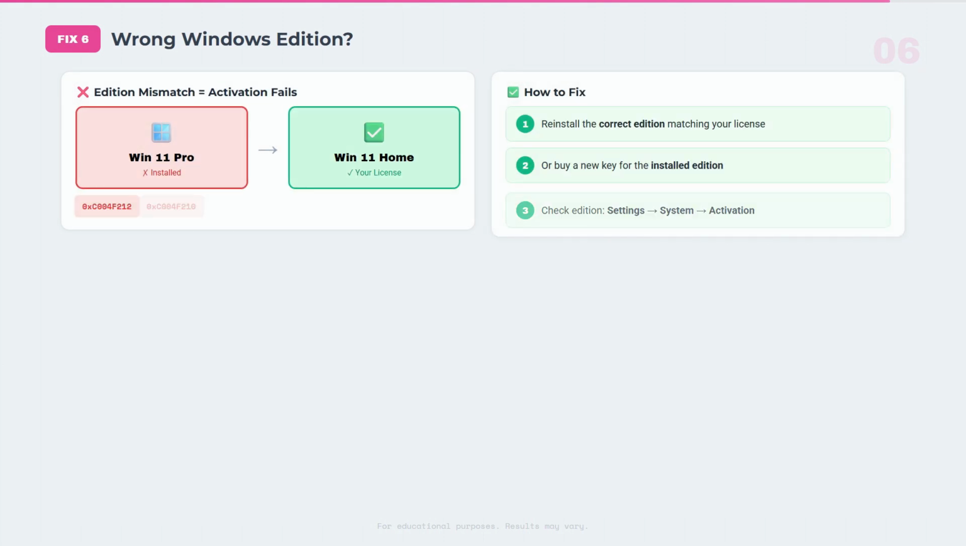Fix number 6. Make sure you have the right Windows edition. If you reinstalled Windows and chose Pro but your license is for Home, activation will fail with error 0xC004F212 or 0xC004F210. The fix is to reinstall the correct edition that matches your license, or purchase a new key for the edition you have installed. You can check your edition in Settings, System, Activation.